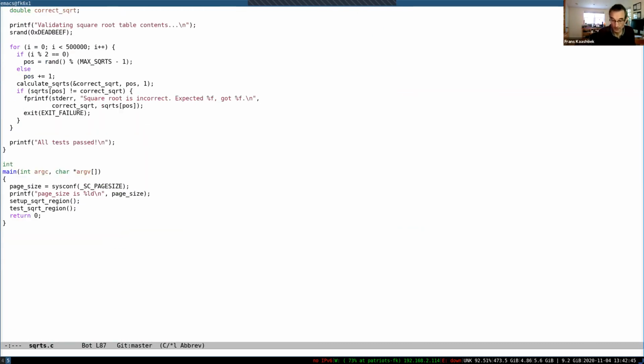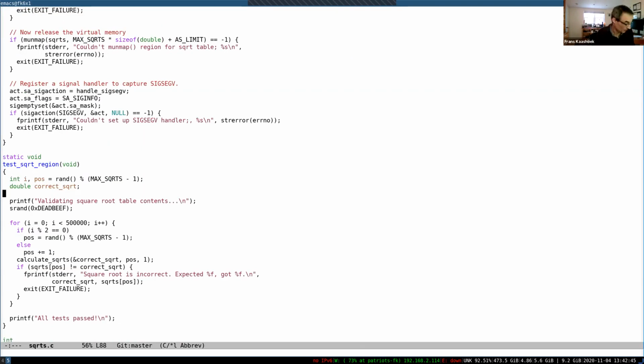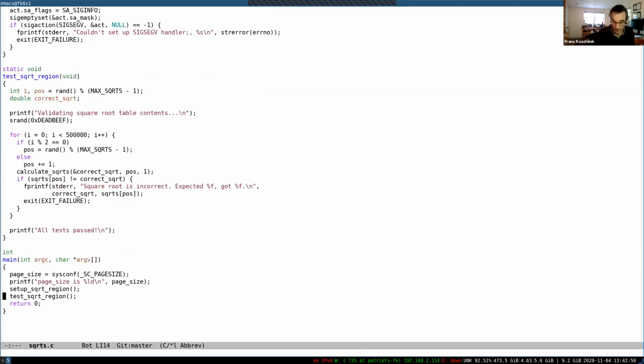So here's the application. Let me go to the bottom. So here's main. Main basically sets up the square root region, allocates address space, but doesn't really allocate the physical pages belonging to it. And then it calls this function, test square root region, that goes through that table in a random order and checks whether the square root entry in the table for that position is indeed the correct square root value by just computing it literally.